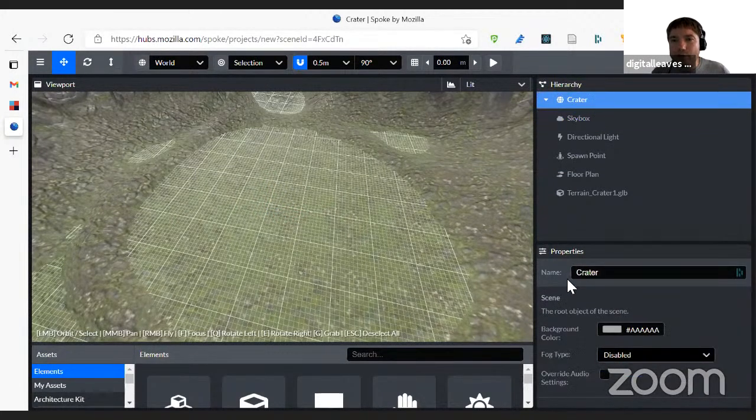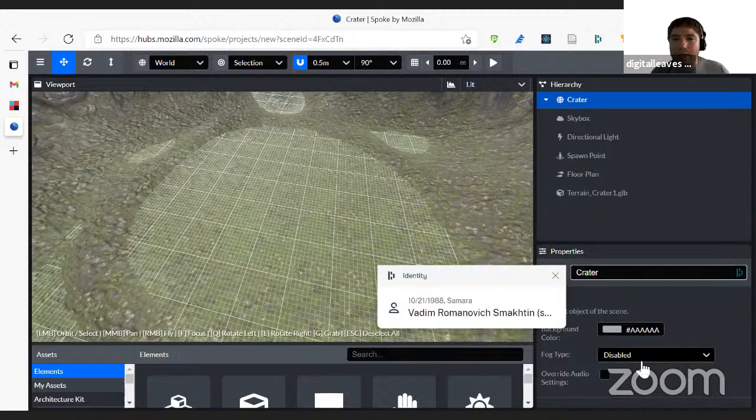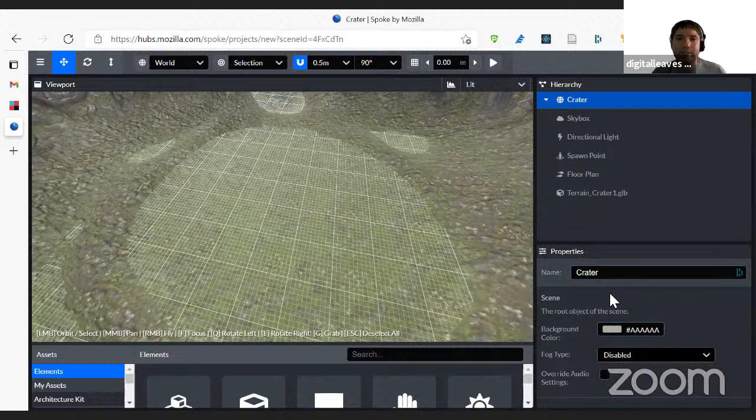Here, this is the root object, which is our scene. You see that even the scene has different properties, like fog, override audio settings, background color, etc. So this is how you can set up a scene. It's important that the scene is not a room. The scene is basically like your 3D model, and the room is like a Zoom link created from this 3D model. So when you create a scene, you then need to create a room from your scene. It's important to keep in mind.